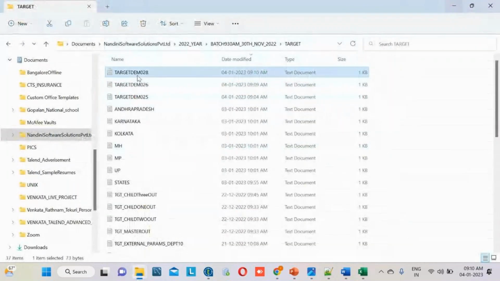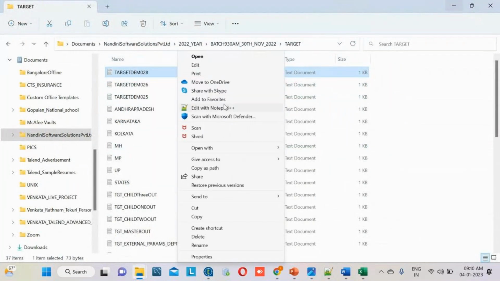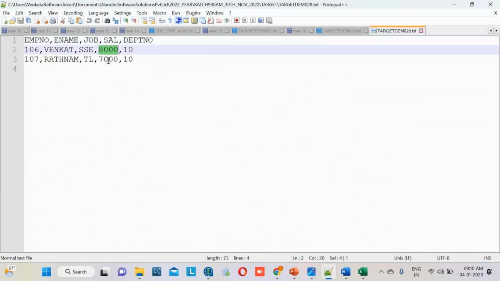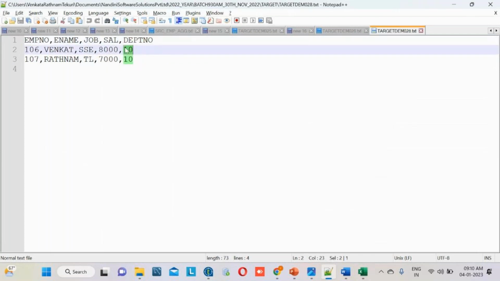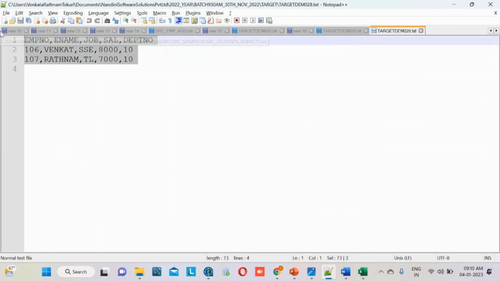Demo 28: 8,000, department 10, more than 5,000. AND condition means the salary condition should be true and the DPT number condition should also be true, then only it will load the data into the target. That is called an AND condition. Okay, is it clear, team?